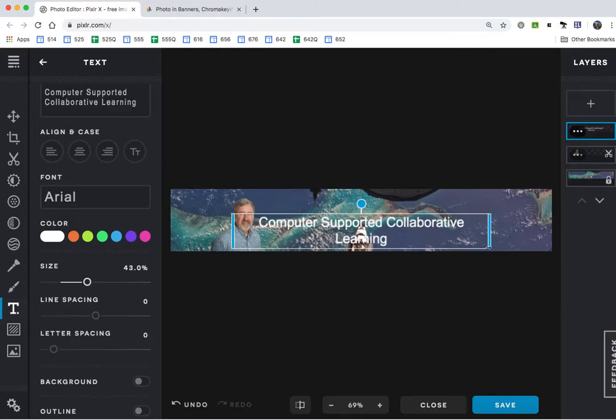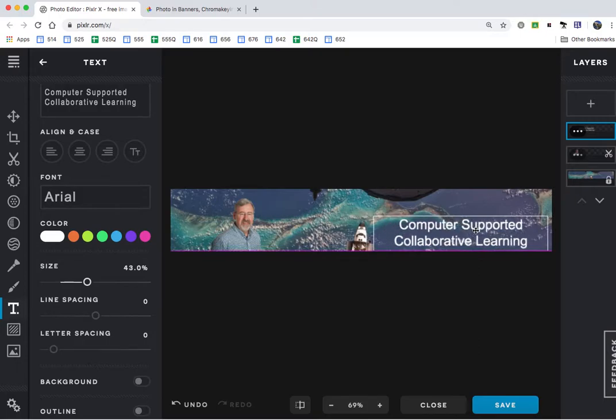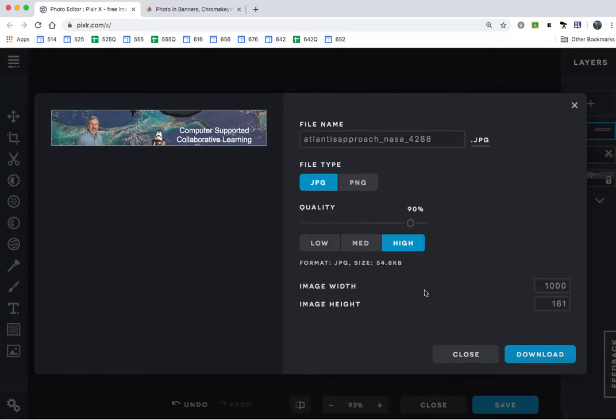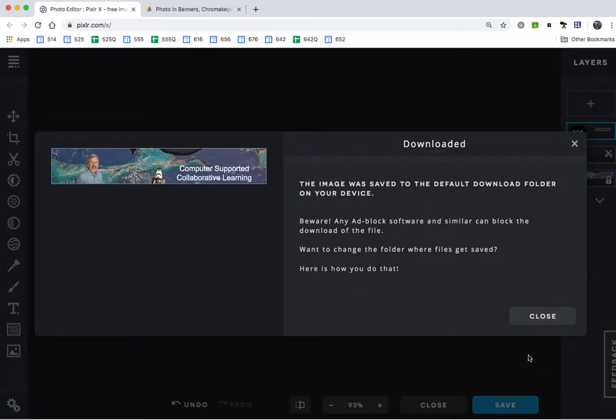And then if I resize the text box, I can change it to where it's now two lines of text. Now all I have to do is save it. And in this case, I'm going to save this as a CSCL banner. And now it's ready to install into the banner of a classic Google Sites.